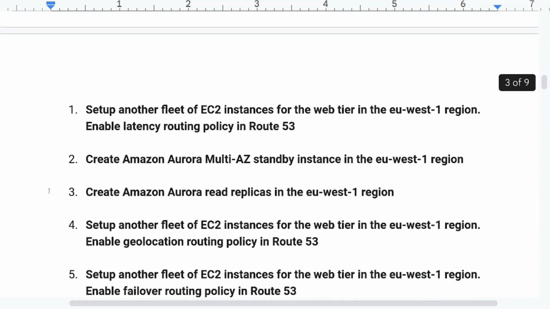Select 2. Set up another fleet of EC2 instances for the web tier in the eu-west-1 region. Enable latency routing policy in Route 53. Create an Amazon Aurora multi-AZ standby instance in the eu-west-1 region. Create Amazon Aurora read replicas in the eu-west-1 region. Set up another fleet of EC2 instances for the web tier in the eu-west-1 region. Enable geolocation routing policy in Route 53. Set up another fleet of EC2 instances for the web tier in the eu-west-1 region. Enable failover routing policy in Route 53.